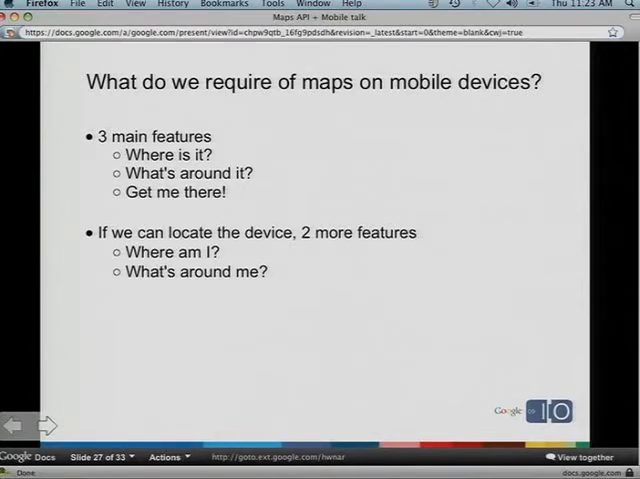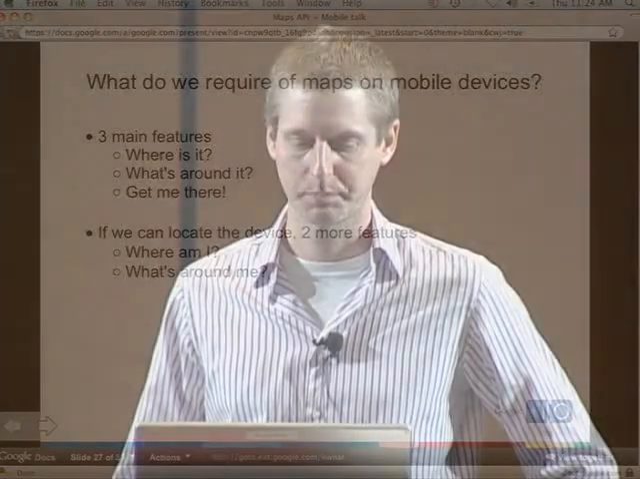Now, that could be simply by looking at the map and following it by looking at street signs, or perhaps there's a GPS integration or driving directions or something like that. And if we can locate the device, then you can start to ask a couple more interesting things, like where am I right now, and what's around me right now in this moment. So how do we deal with that in all of our mobile products?